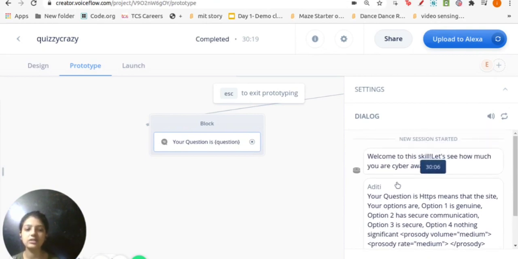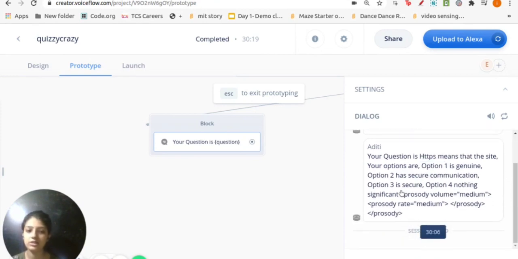So as you can see here, Alexa is saying the question. First it says, welcome to this skill. Let's see how much you are cyber aware. And then it will say, your question is, HTTPS means that the site. Your options are: option 1 is genuine, option 2 has secure connection, option 3 is secure, option 4 nothing significant.